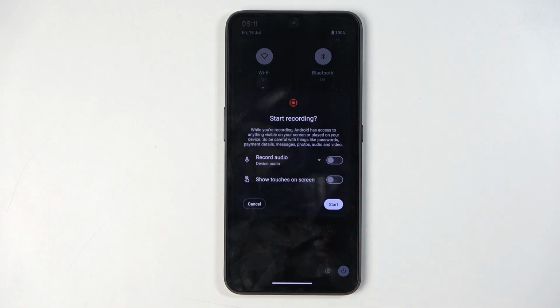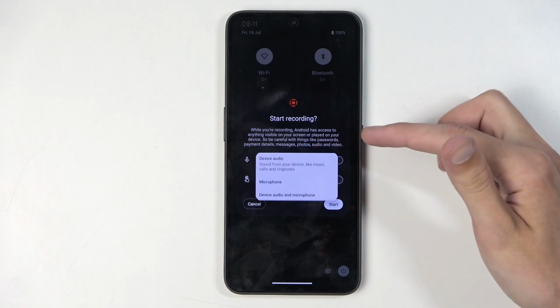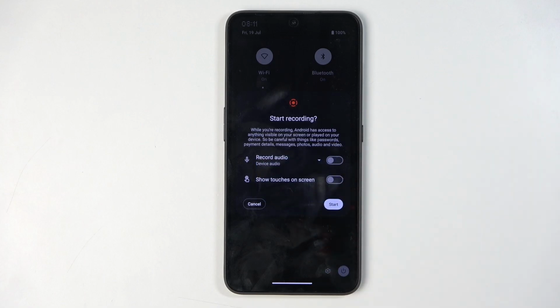It brings up this window letting you choose what kind of audio will be recorded. So we have, under this drop down, device audio, microphone, and both. Now if it's toggled off, obviously it's not going to record any audio. And if you're planning to record both device and the mic, I recommend using headphones, as this might create an unwanted echo effect without headphones.